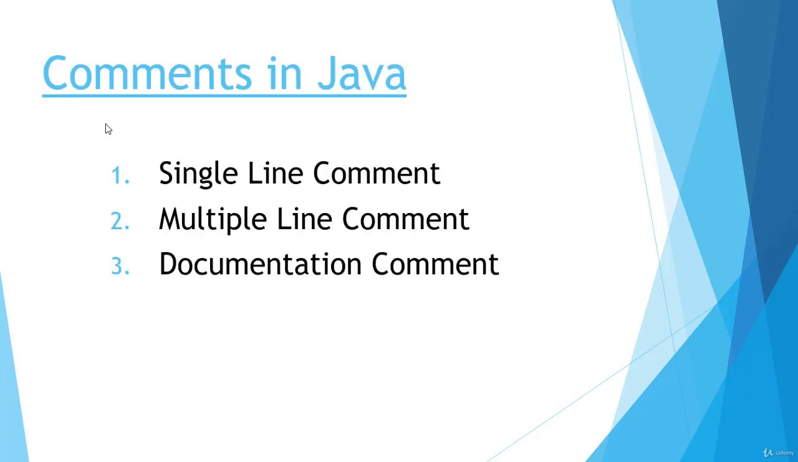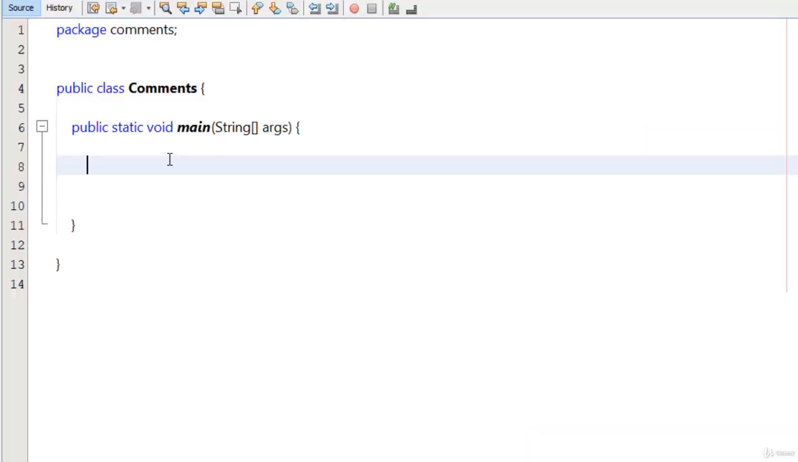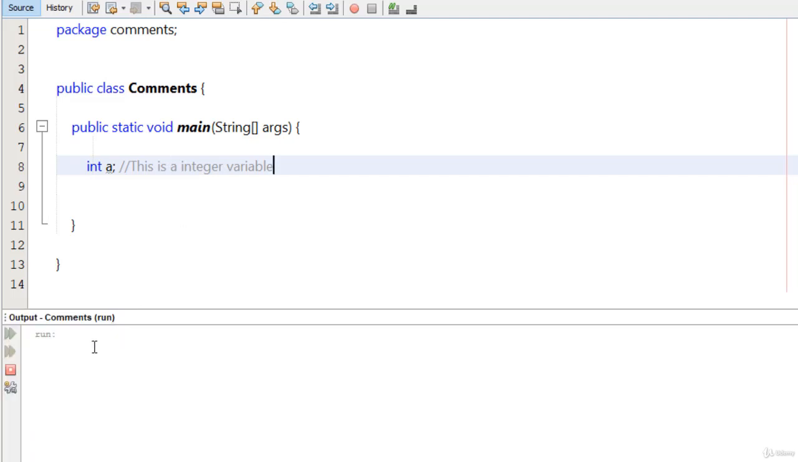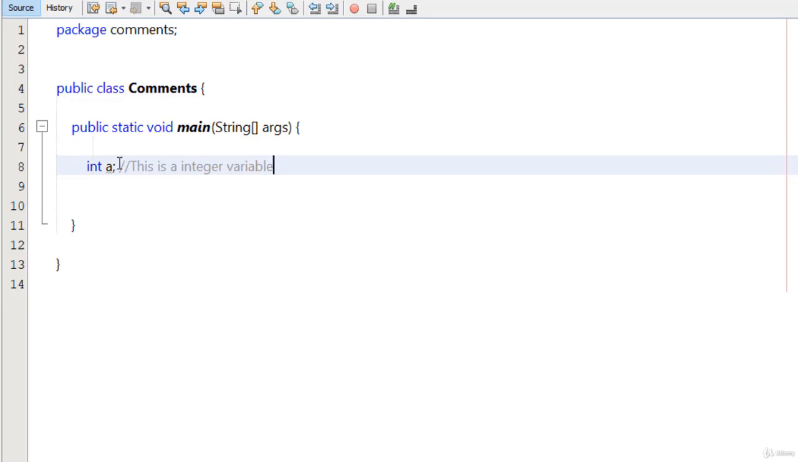There are three types of comments in Java: single line comment, multiple line comment, and documentation comment. So let's discuss these comments in our NetBeans. Here, first of all, I am going to declare a variable. I type int a. Now if I want to type a comment here, I just type // and then type: this is an integer variable. When I run this program, you will see nothing on the screen because comments are not compiled, they are ignored by the compiler.